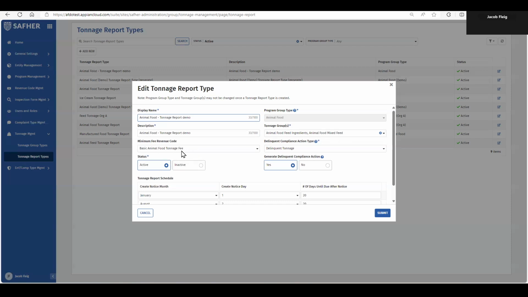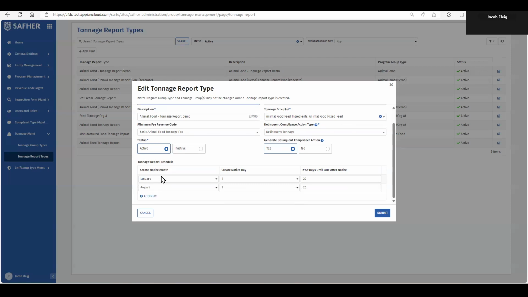We've associated it with this basic animal feed tonnage revenue code and this compliance action that we have configured as well, this delinquent tonnage. And we made it active and we said, yes, we're going to generate that delinquent notice if it becomes late. And we've set up our dates here when those are required and the notice day and how long they have to pay.